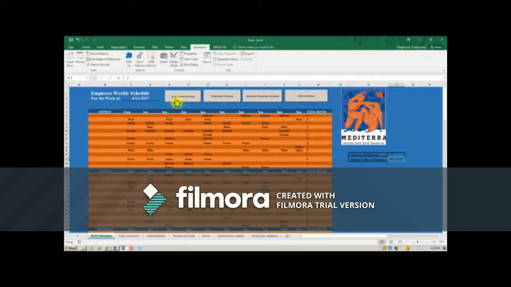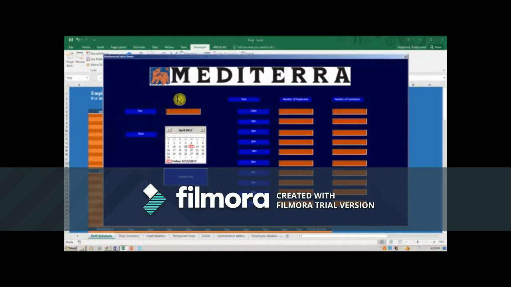input customer data for the previous 2 weeks. And this data is necessary so that we can build the forecasting model and predict the number of customers coming in the future.